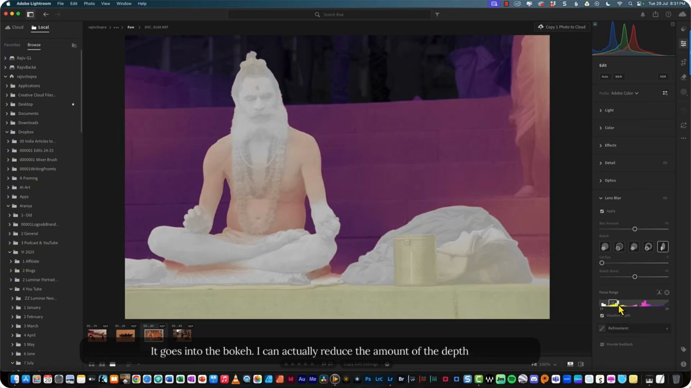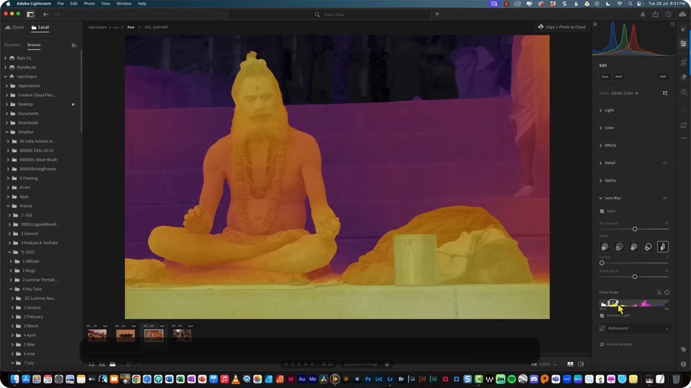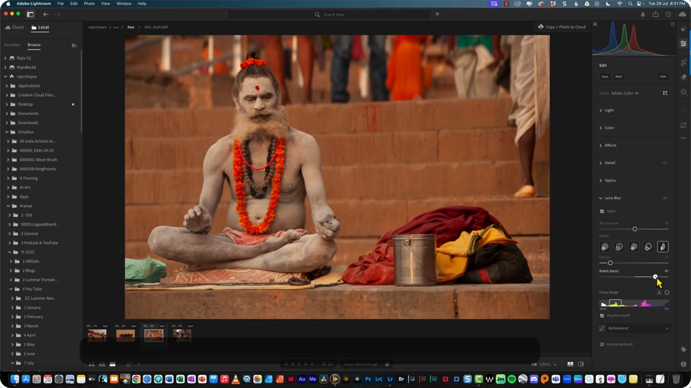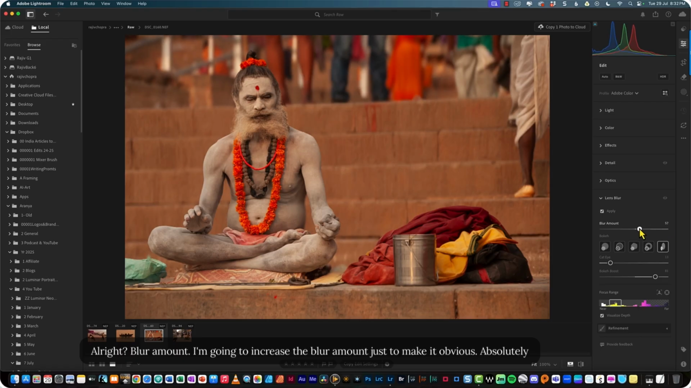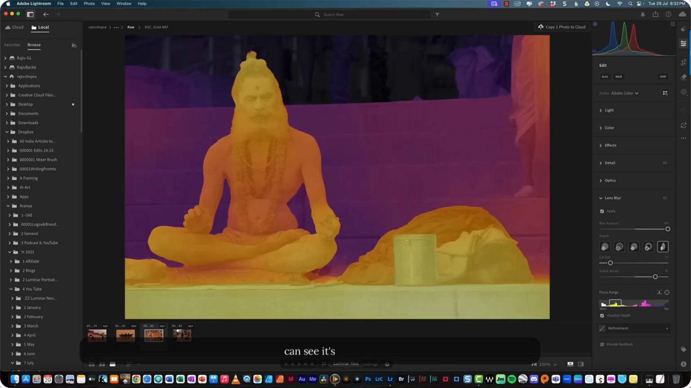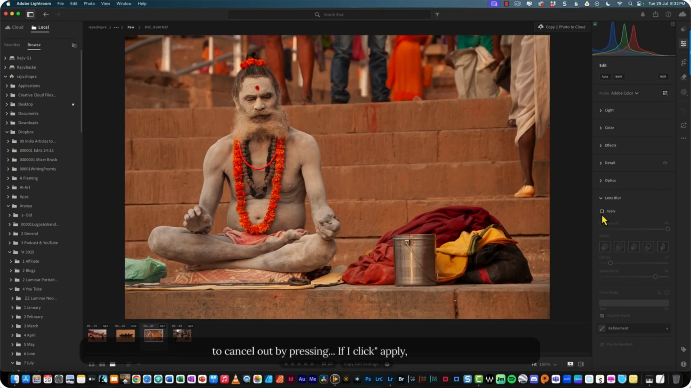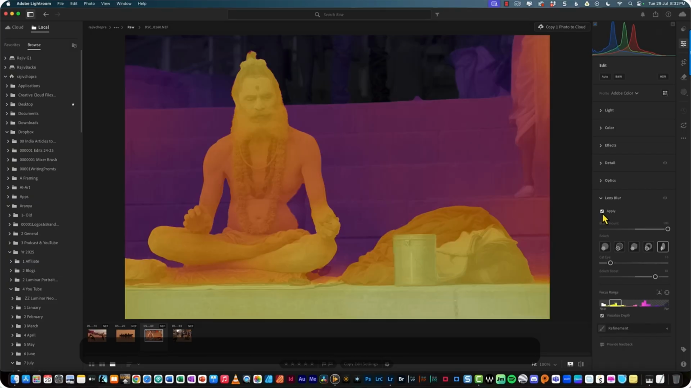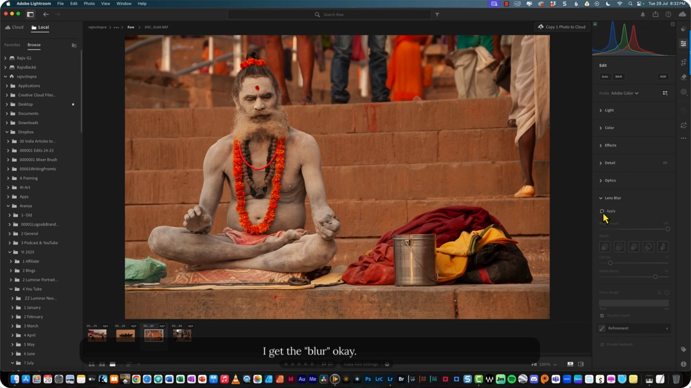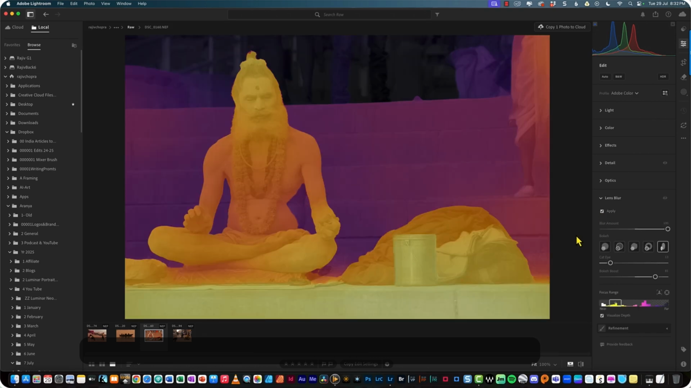I can actually reduce the amount of the depth that I want to keep. And here we go. All right, blur amount. I'm going to increase the blur amount just to make it obvious here. Absolutely ridiculous, but as you can see, it's been done. Okay, I'm going to cancel out. If I click apply, I get the blur. If I don't, okay, I don't need to visualize the depth.